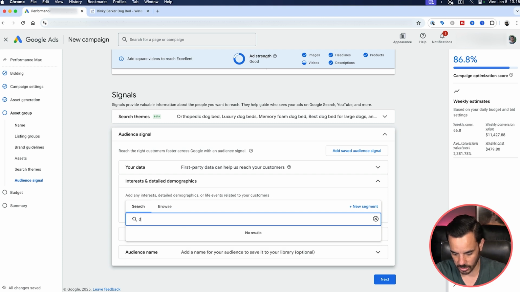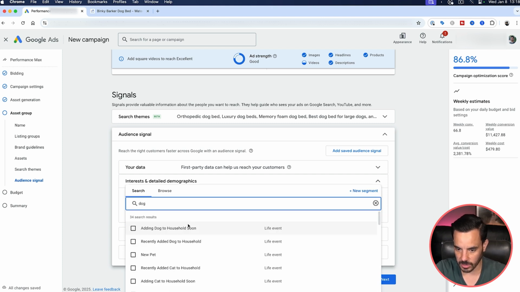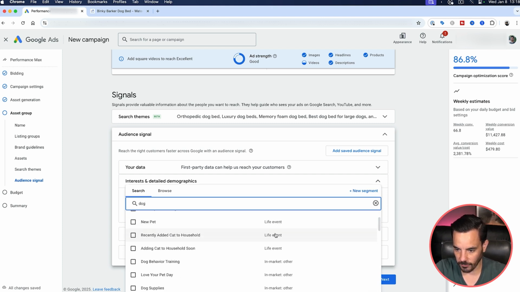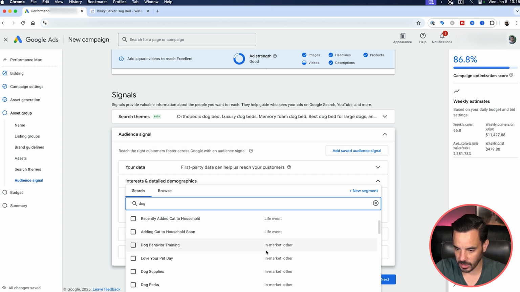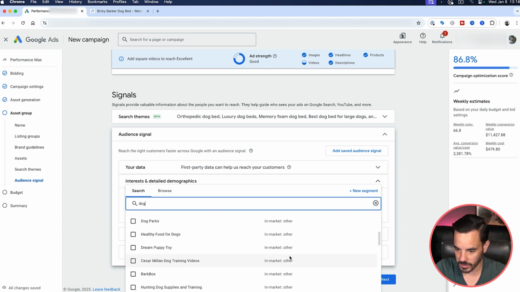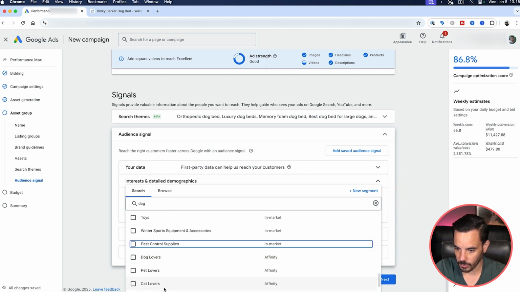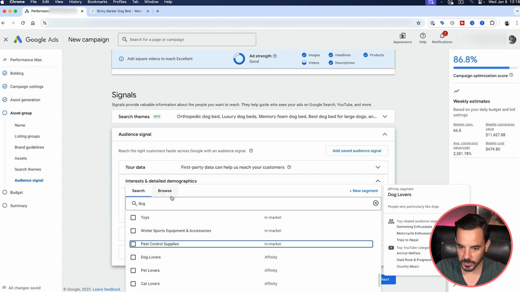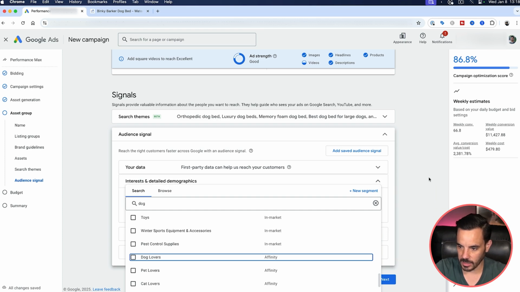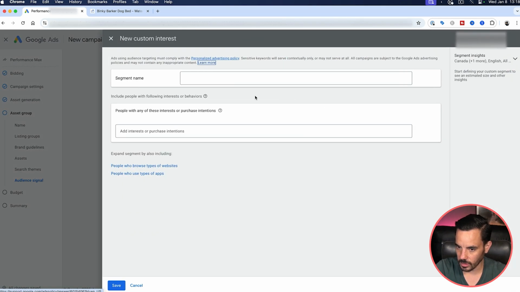You can also search here for relevant audiences. So live events, we don't really want those, but things like in-market audiences that are within my niche, those are things I want to add. And then hopefully we've got some, and then affinity audiences that are within my niche, we want to add those as well. In addition to interest and in-market audiences, you also likely want to add some custom segments.